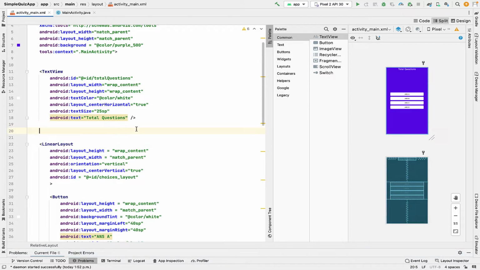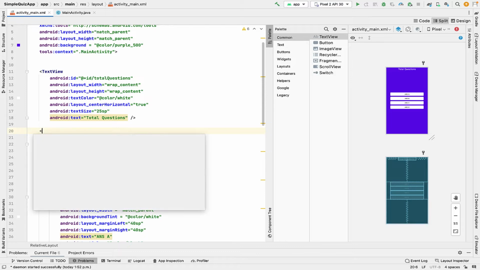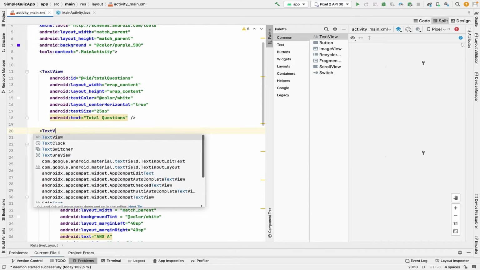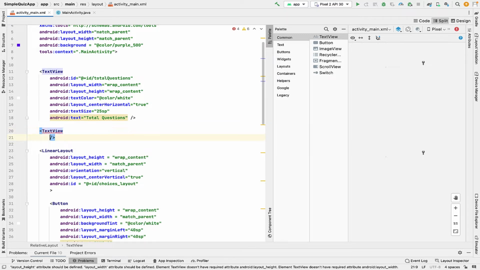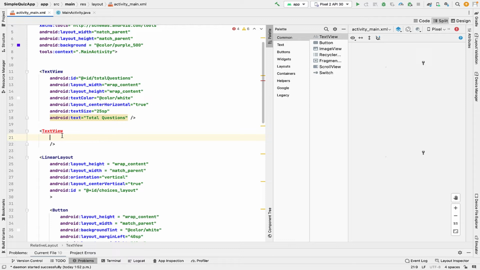Now we will make our question a text view, as the question is simply just holding text. So open an angular bracket and type in TextView, and close it with a backslash. Now after the word TextView over here, click on enter. Here is where you will write all the code for the text view. It will be inside these angular brackets.